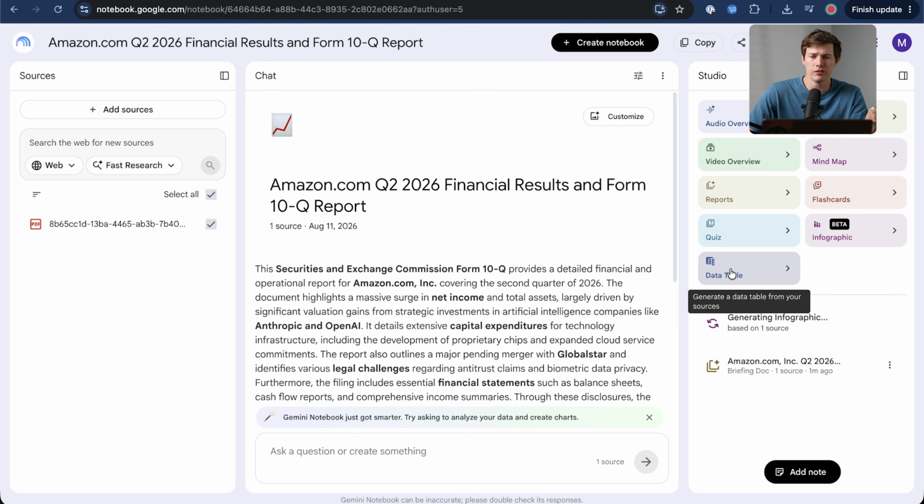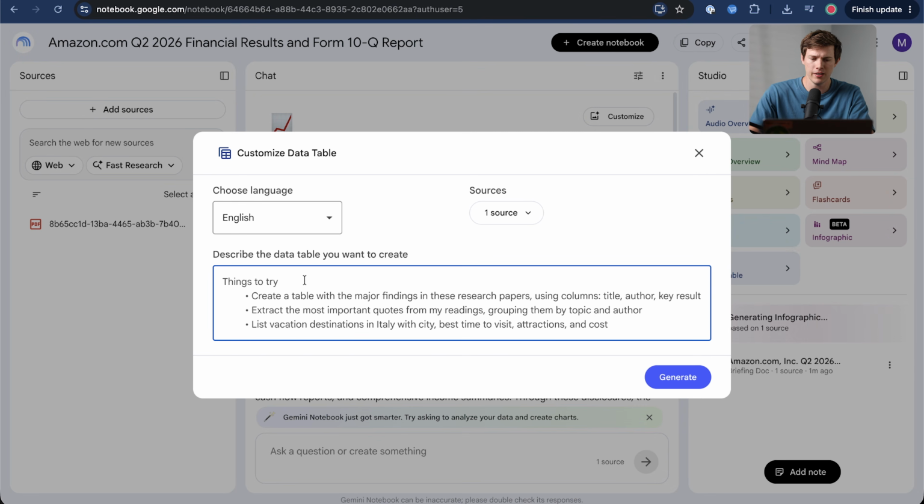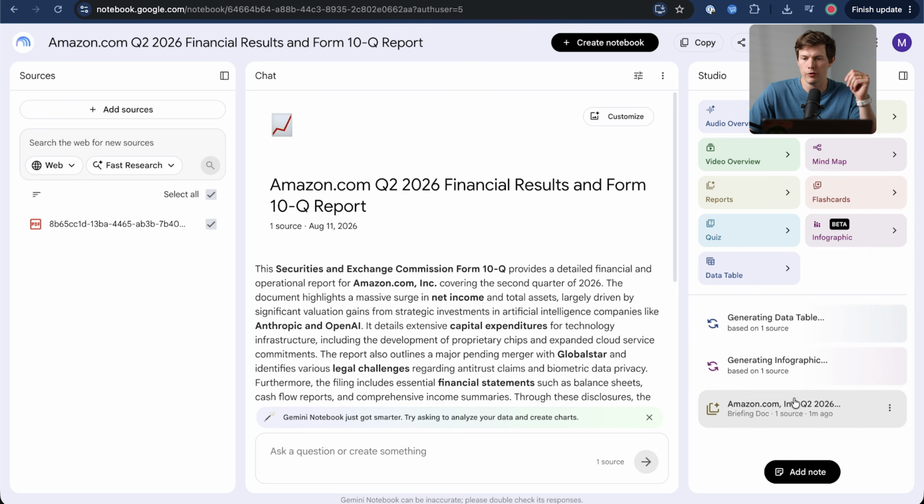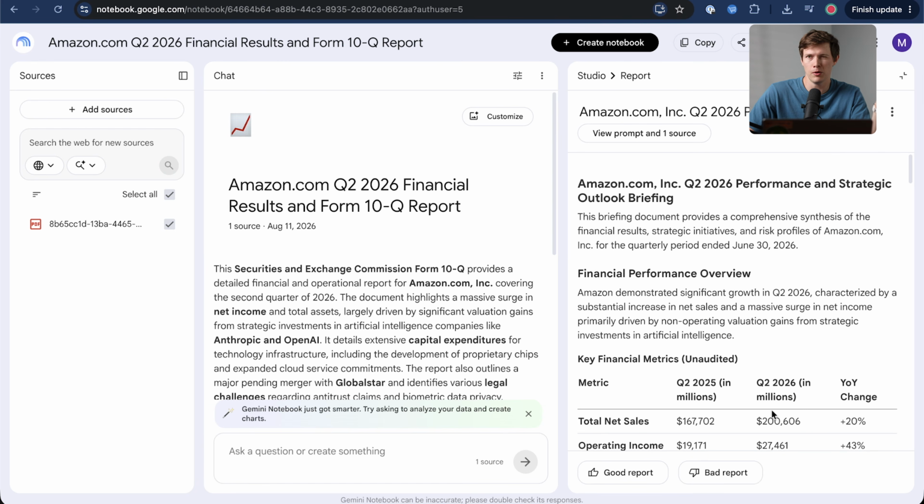And the third one I want to do with this example is a data table. And for the data table, I'm going to say generate. Okay, so the briefing doc is now complete. That's the most boring of the three.